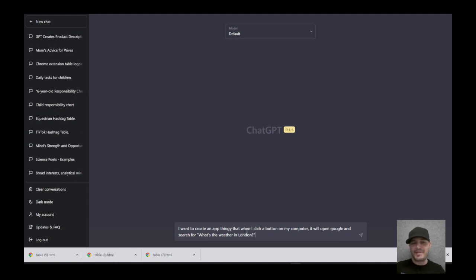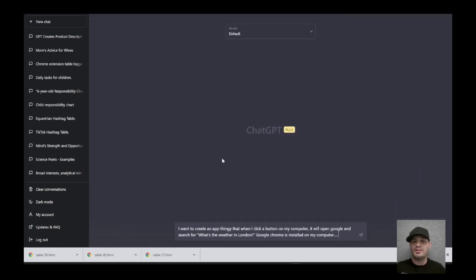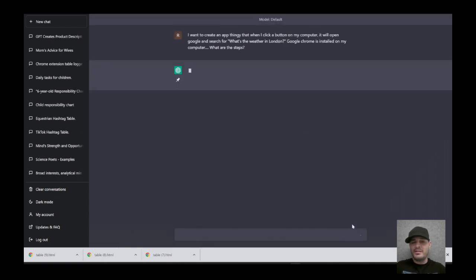I want to create an app thingy that when I click a button on my computer, it will open Google and search for what's the weather in London. Google Chrome is installed on my computer. Now, just like I did the first time through, the only thing you want to take from this conversation over here is what do I need, right? So that's what I'm going to do here. What are the steps? And it might not even know that from here.